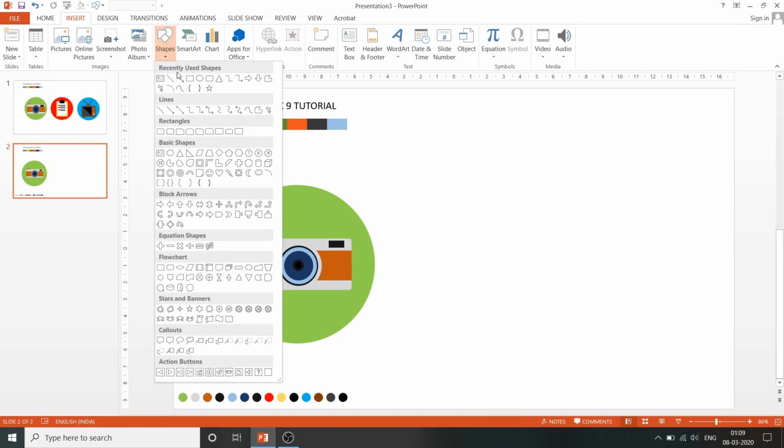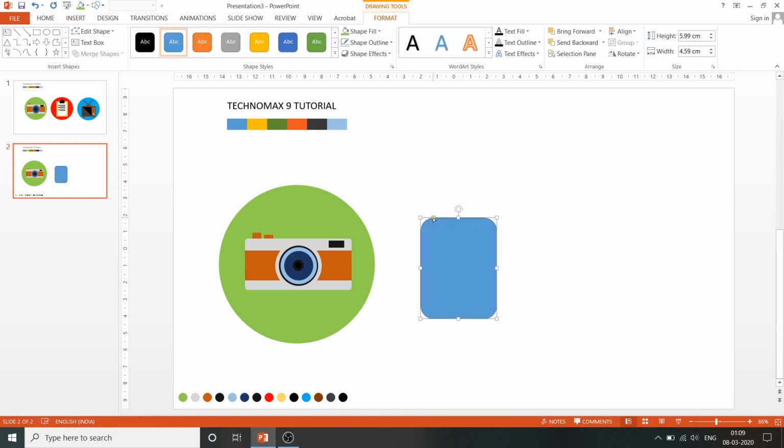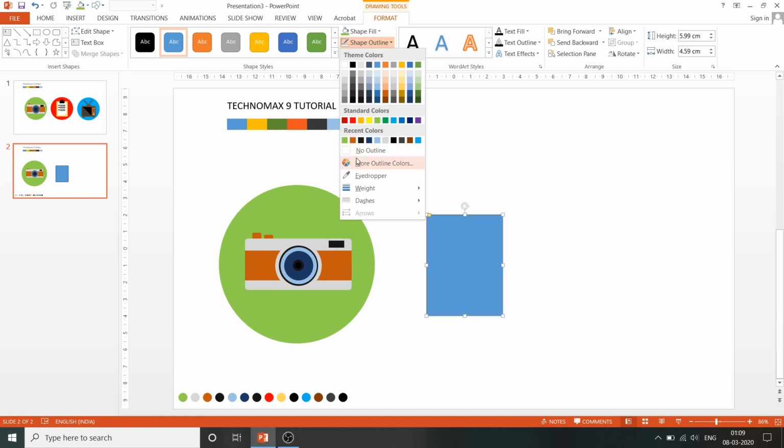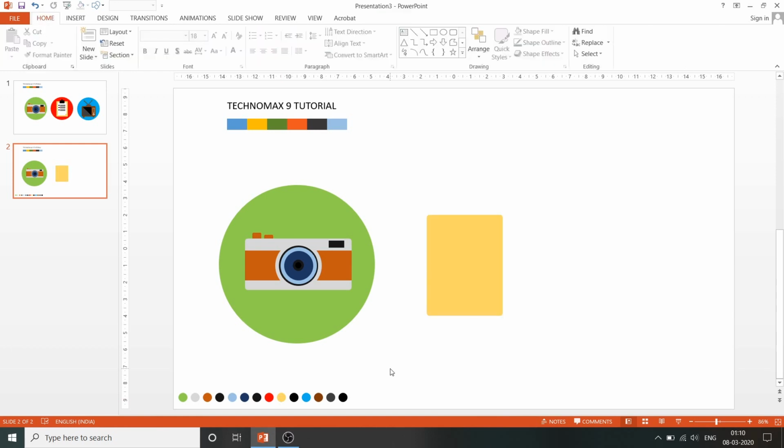Go to shapes, go to rounded rectangle and draw something that looks like this, and with the yellow toggle here, make it a little bit less rounded. Go to shape outline, no outline, shape fill, eyedropper to this color.